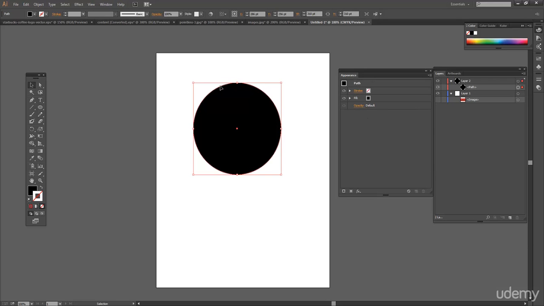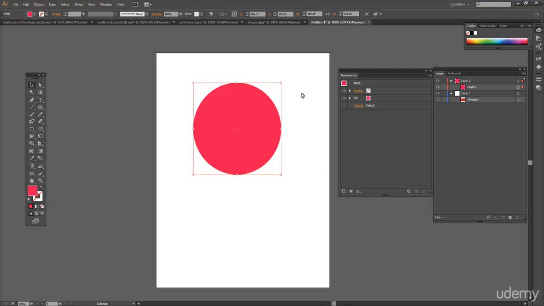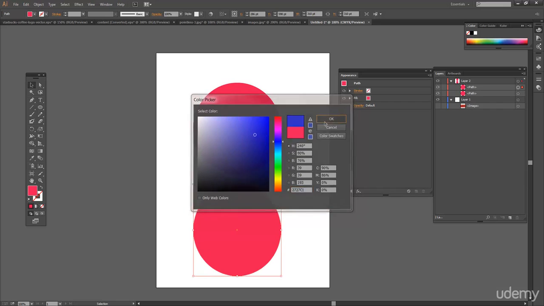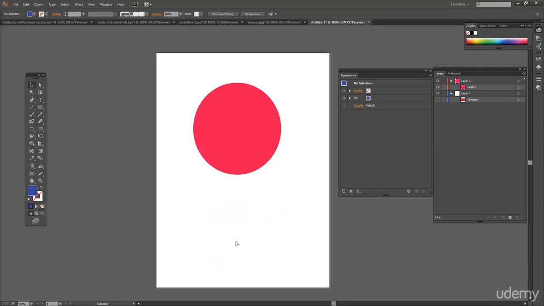Whatever is selected is showing up here on the Appearance panel. It's telling you about the appearance of this object. So if I change this to a pinkish color, it's going to change over here, okay, as long as that's selected. If I Alt click and bring this over here and let's say make this a blue, and now I click on this, now we're looking at all the different parts of this object, okay? So this object's selected and you see it here. Okay, let's get rid of that.